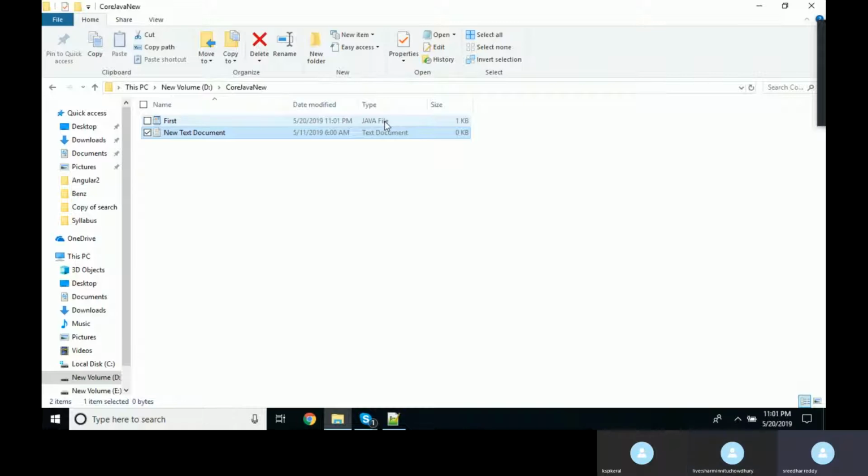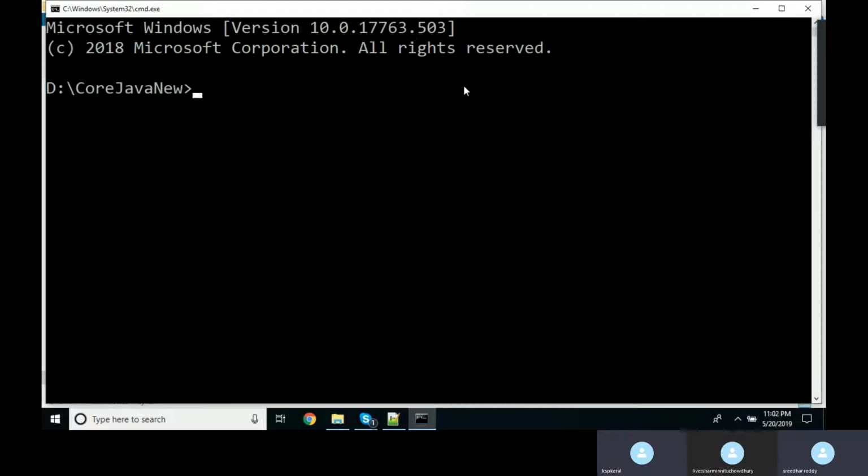Now, how to compile this Java file? Go to this location exactly where your Java program is. Go to that location. Any doubts so far? No. Okay.